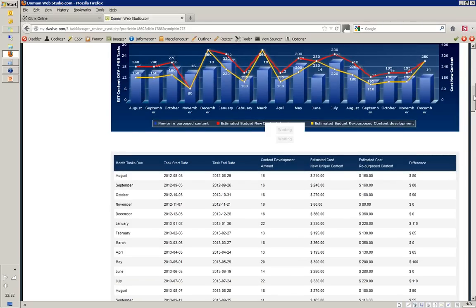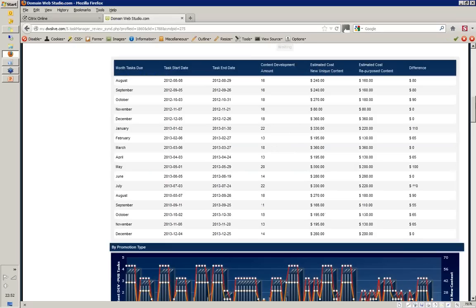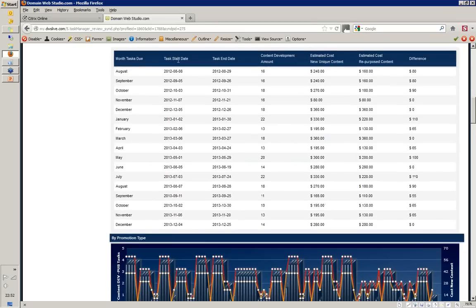So there's August, September, October, November, December. It's taken us all the way through the entire time. It's telling us how many units we have to build out and syndicate and promote, what the costs are, and where we can make savings. So it's very, very smart.